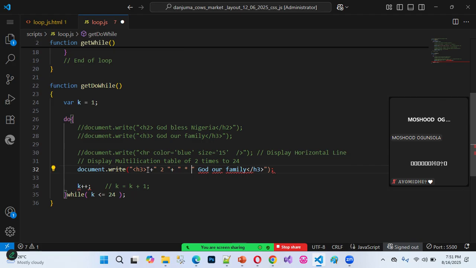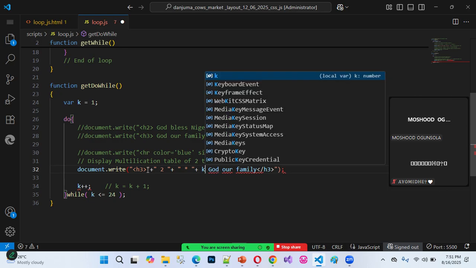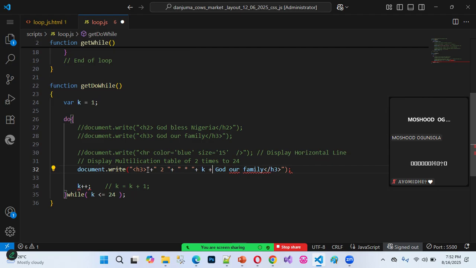I want the system to print times. Do you get it now? Since you will print 2, it will print times. That's why I put them in quotation. Okay, I'll now say plus what? Plus k. Now, the value of k is going to be changing gradually.